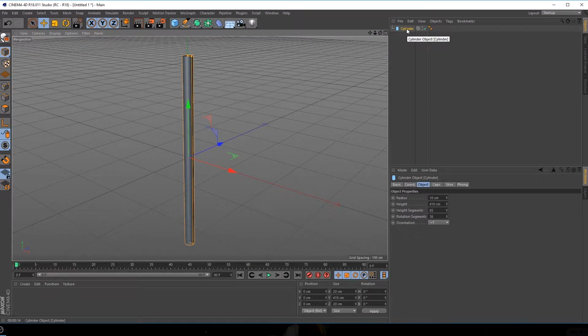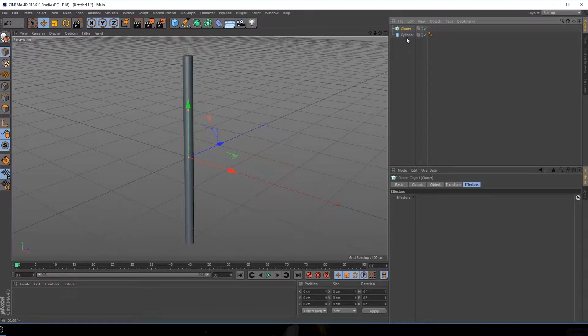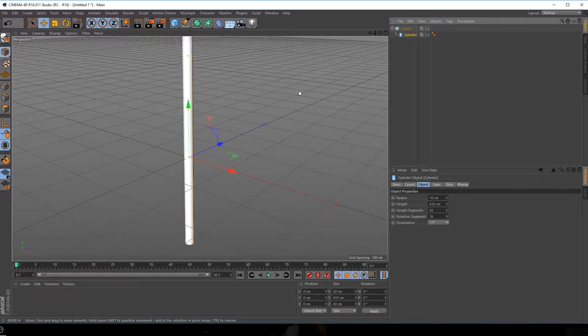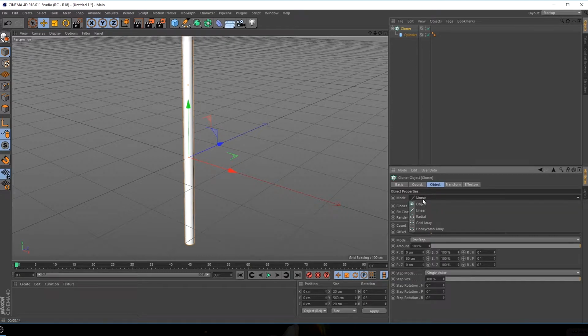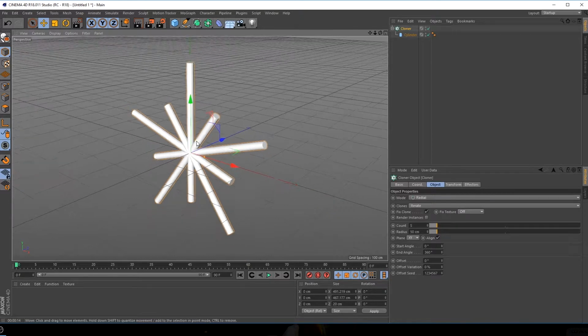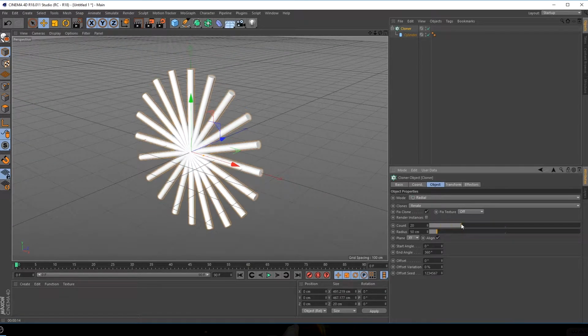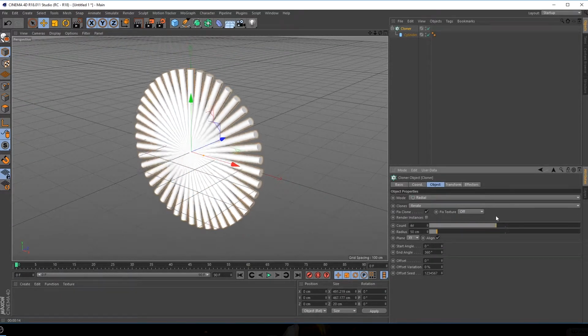Then let's select the cylinder, go into MoGraph and add a Cloner. Basically the Cloner is just going to clone the object. So I can drag the cylinder into the Cloner just like that. Now if I click on the Cloner and go into the object settings and increase the count, you can see we don't see anything because we need to set the mode from linear to radial. Now we have something like this. If I increase the count, we get more and more cylinders just like so.